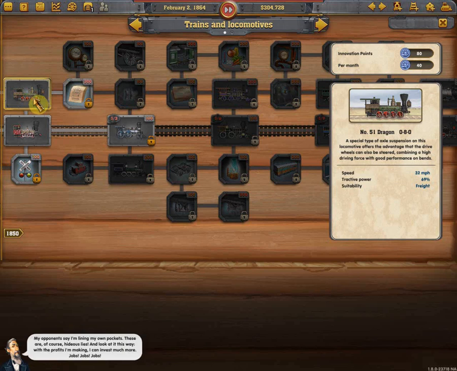My opponents say I'm lining my own pockets. These are, of course, hideous lies. And look at it this way. With the profits I'm making, I can invest much more. Jobs, jobs, jobs. So, I have to wrangle with a lot of competitors, but if one person really gets on my nerves, then it's that Beatrix von Pomp. What? You haven't encountered her yet? Be glad. She takes everyone to the cleaners.